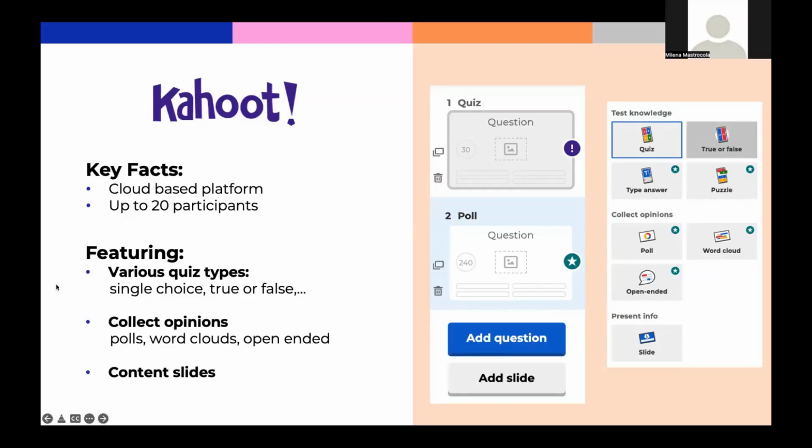So very important there also is that some of these buttons are marked with a little turquoise star, meaning that they are only available for the pro version. So in this context, running a poll would not even be possible in the free version. So if you want to run a poll, you always have to use Mentimeter in case you don't want to spend money on a specific presentation or event. Anyway, it's featuring various quiz types, and also different ways to collect opinions.